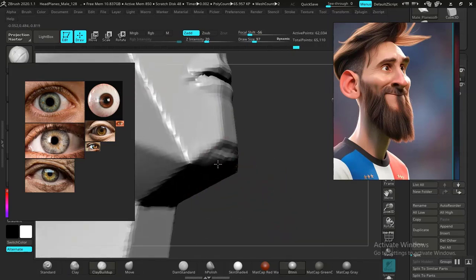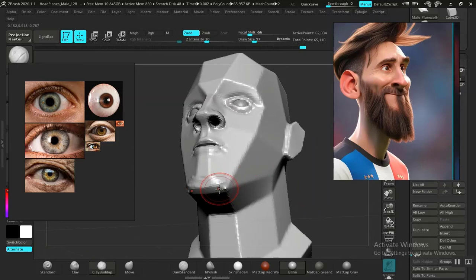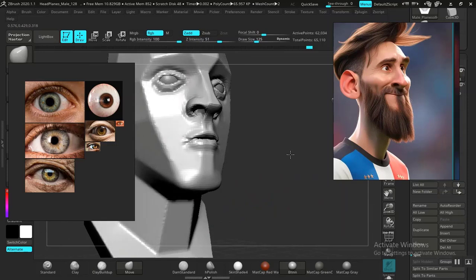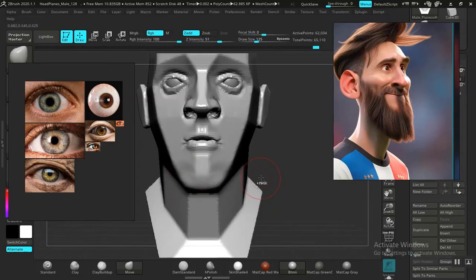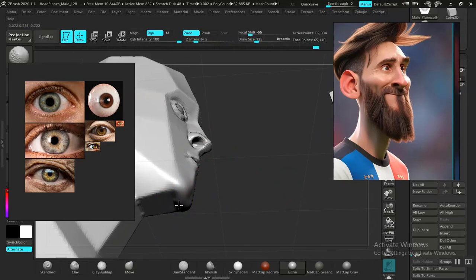So let's see. I'll fill up this jaw. I want to get the jaw rounded. From the reference image, the jaw is not very visible. But I'm going to be using a more generalized anatomical structure for this, just to block out how the jawline should be. And that's completely fine.